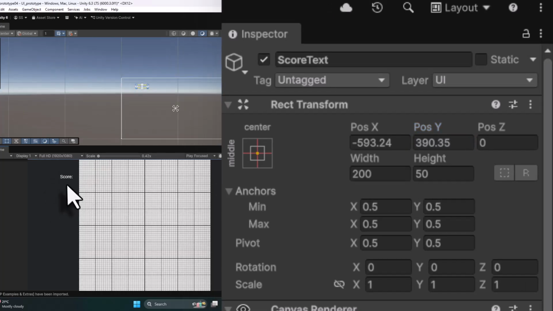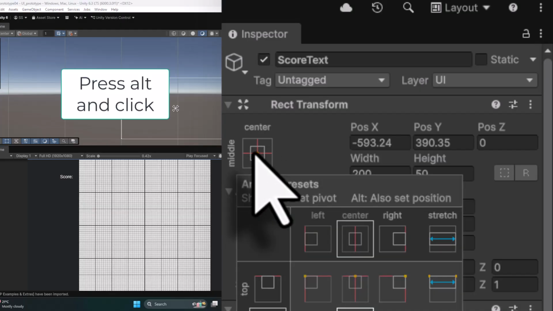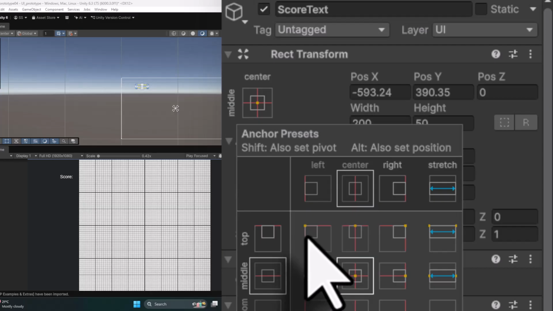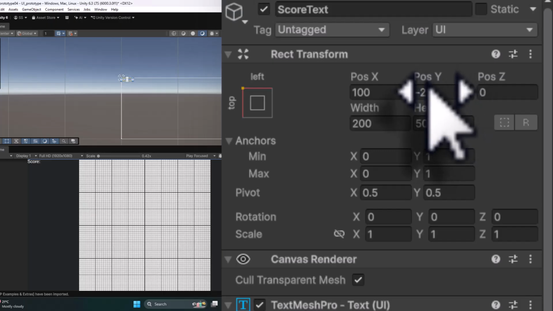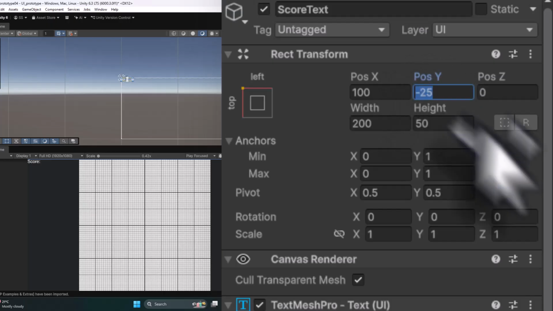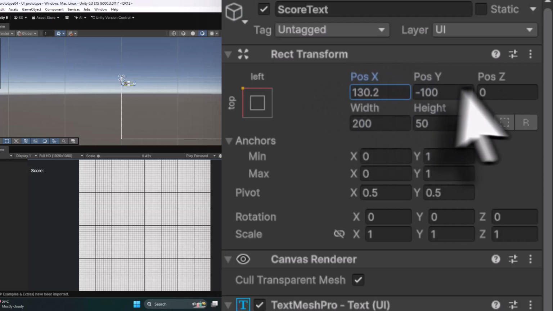And the best way to align it correctly is you can use this align tool on the left. I will press Alt on the keyboard, click on this align icon, and I will choose top left. Now you can see that the score text is aligned to the top left, and along the y axis, instead of -25, I will move it by around -100. I will just drag it and move it to the left a little like this.